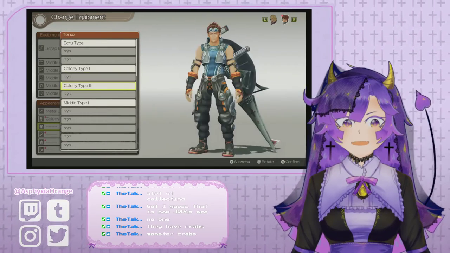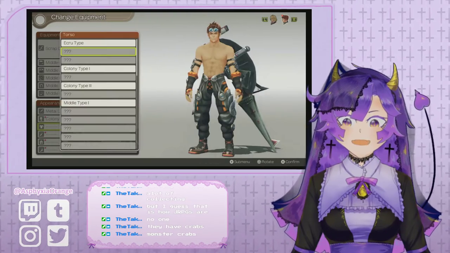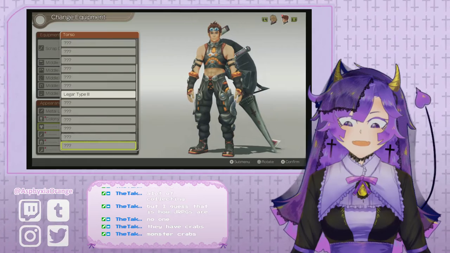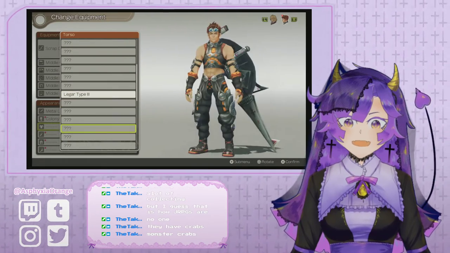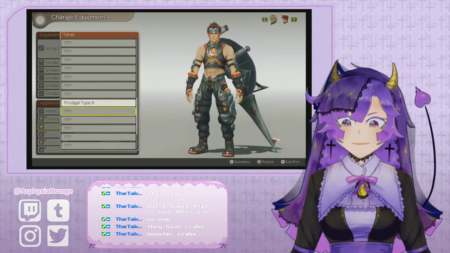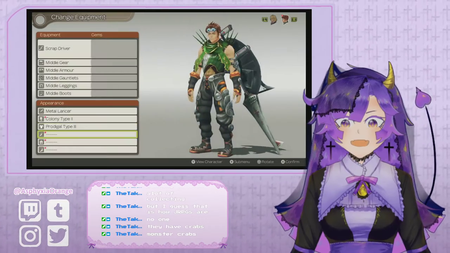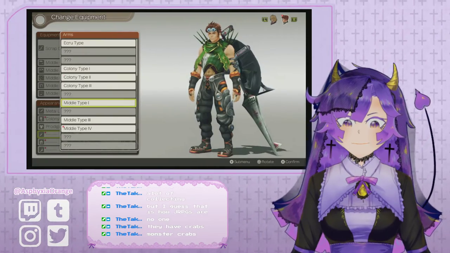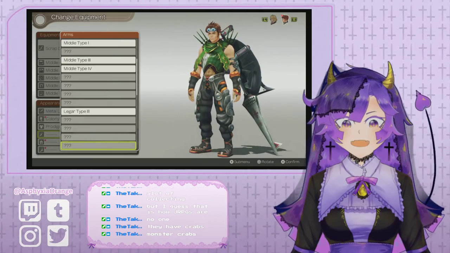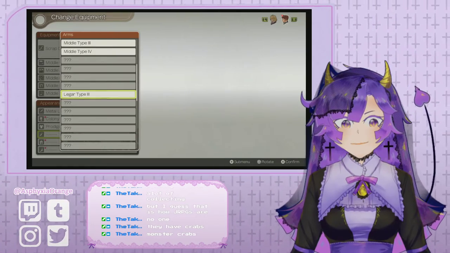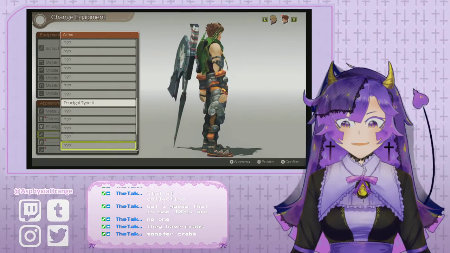He's got a swimmy shirt, or the lack thereof. Middle type. That's what he's already wearing. Alright, what else we got down here? Ledger. That's pretty cool. And then we have Prodigal. Oh, it's green. I actually like Prodigal on him. This is very important. The first time I played this was also the very first thing I did, so I know it's most important settings.